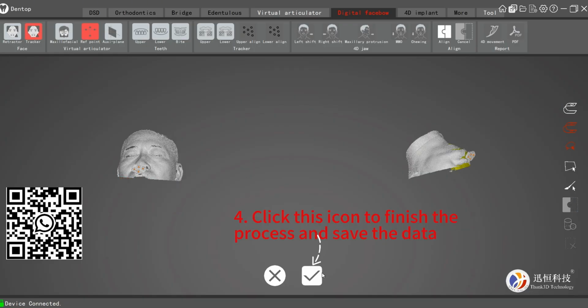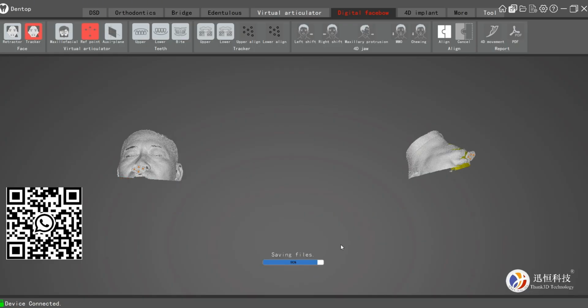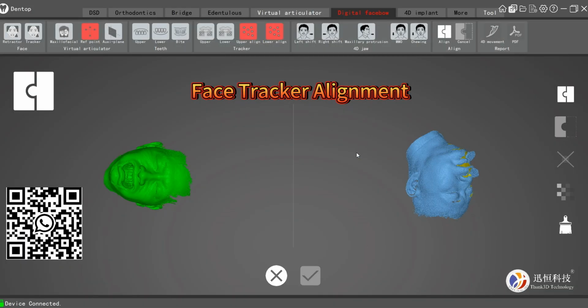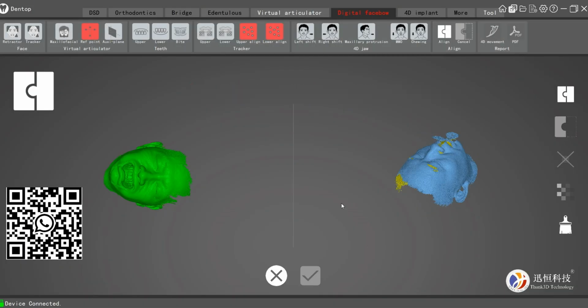After segmenting the jaw trackers, we just need to align the face with the opener to the face with the trackers. As you can see, when we enter the workflow, the software automatically imports the face data with the mouth opener. Alignment is easy. Just click this icon.